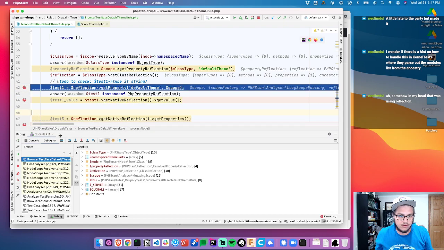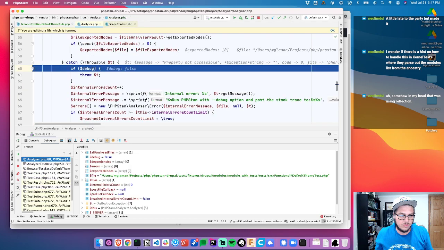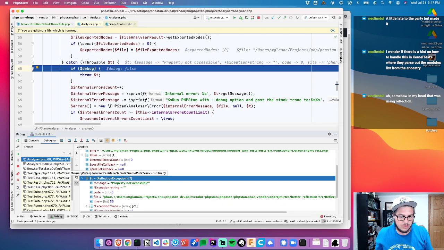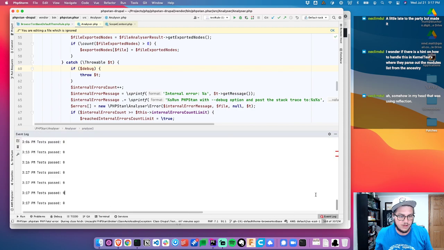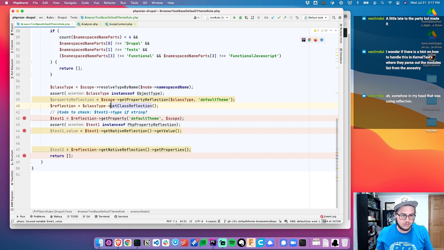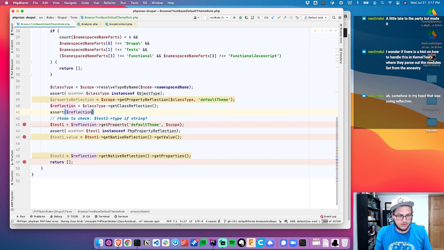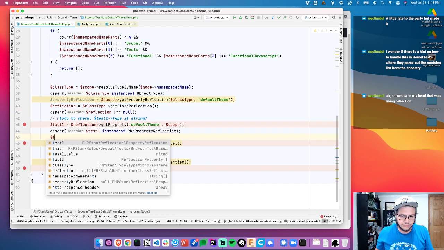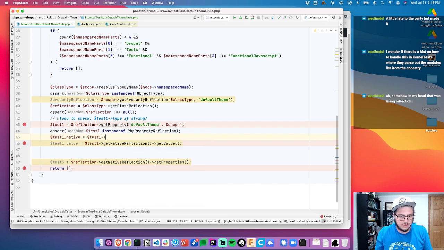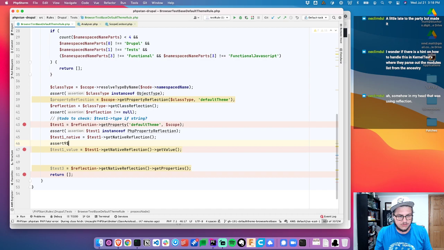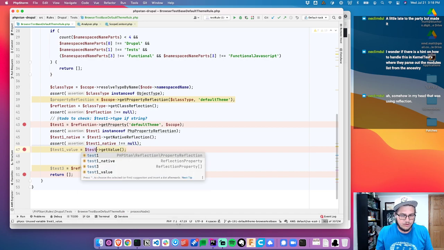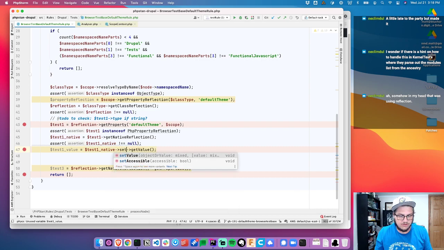So native T, again, another error. All right. So let's do assert reflection not equal to null, just to get rid of some of these errors. Test1 native equals test1, get native reflection, assert test1 native not equal to null, just to get rid of some of these errors. So if we did test1 native set accessible true.